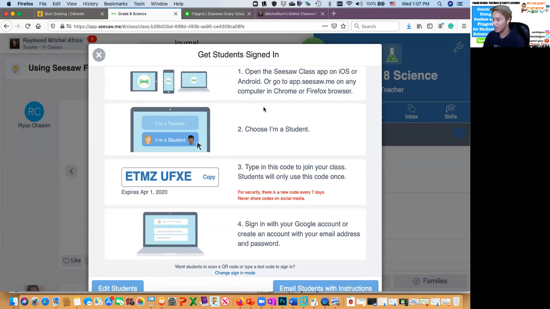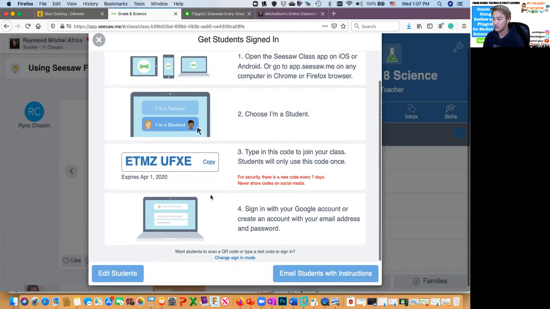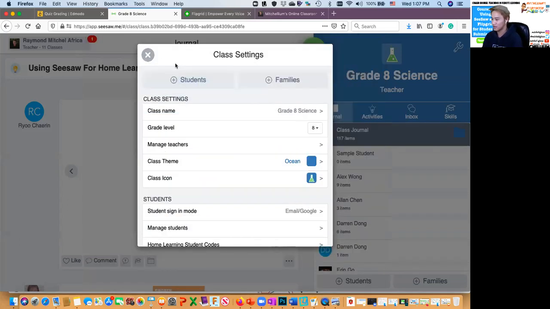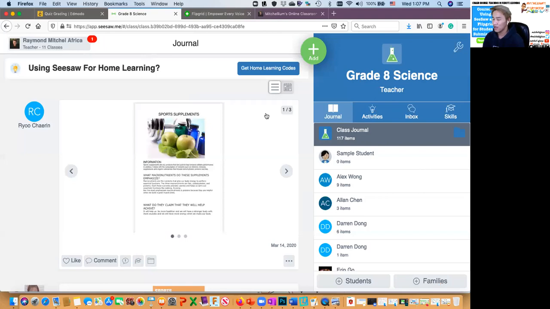And this SeeSaw code restarts every 7 days. So there is a new code after 7 days. And again, please do not share this code on your social media. So for example, here I have ETMZUFXE. So it will expire in 7 days. So don't worry.